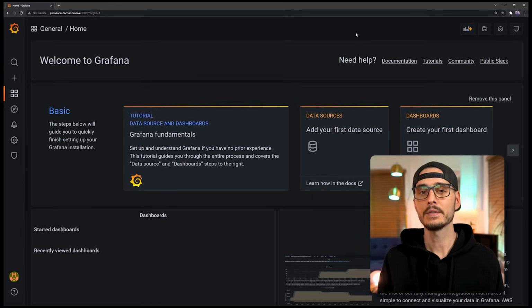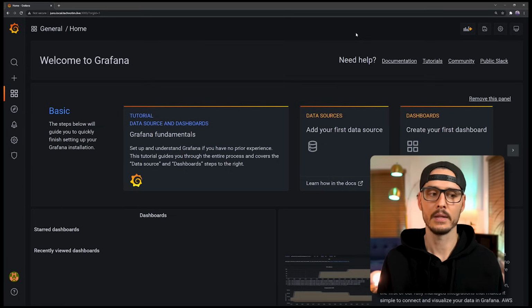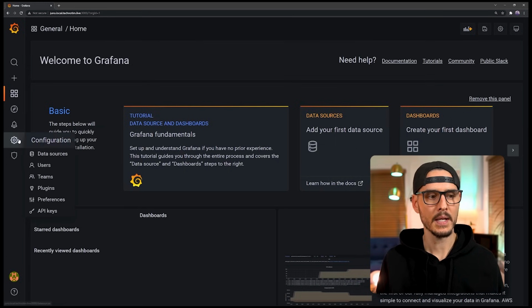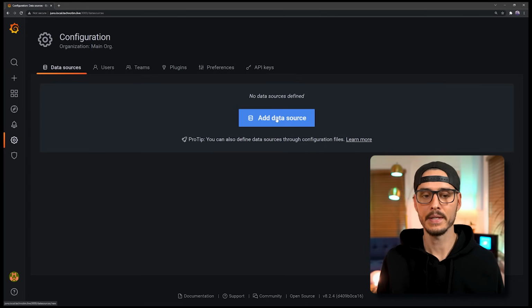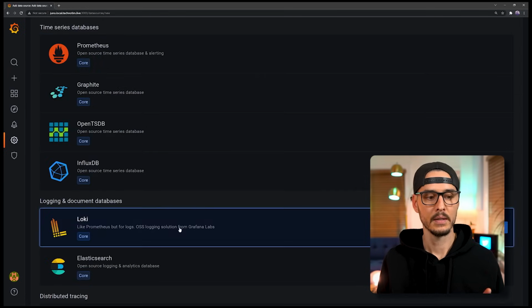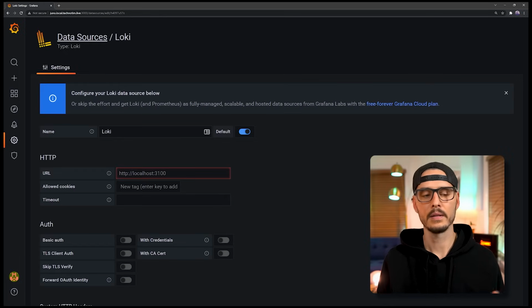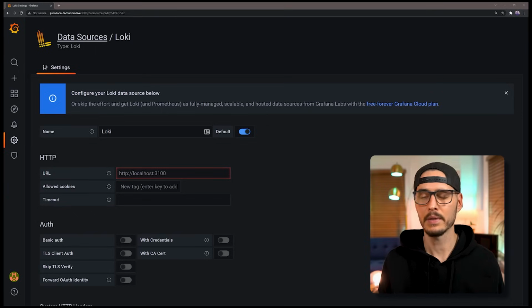So the first thing we need to do is actually set up our data source for Loki so that we can query the logs. So let's go into settings here, then click add data source, and we should see Loki down here. Let's select Loki, and in here there's very little configuration, just the URL of our endpoint to query. Now it's suggesting HTTP localhost 3100, but if you remember in our configuration, it's http://loki:3100.